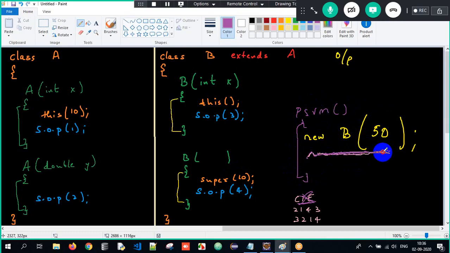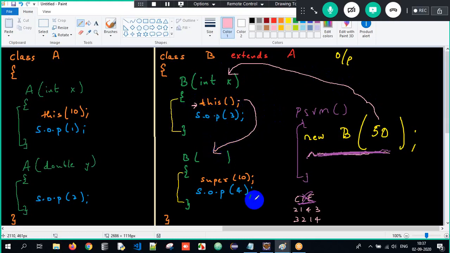Now when I create an object over here, the control will go to the first constructor. Correct? Now when I tell this of, it means I am invoking another constructor in the same class. The control will go here. And when I tell super of 10, which is the superclass A, the control will go to this specific constructor. Super means superclass constructor. This means same class constructor.